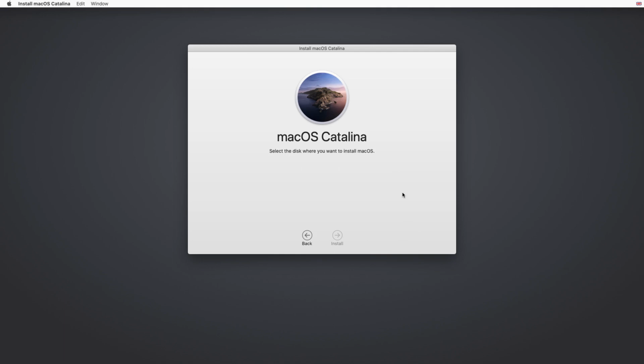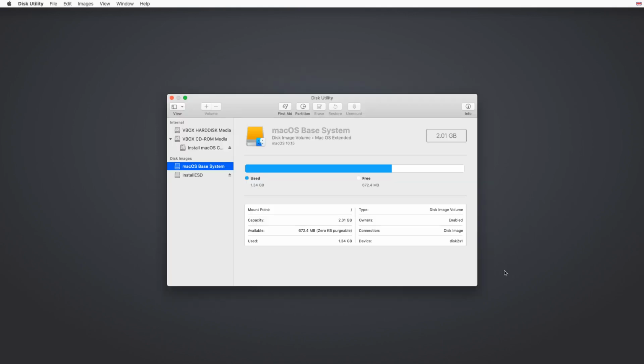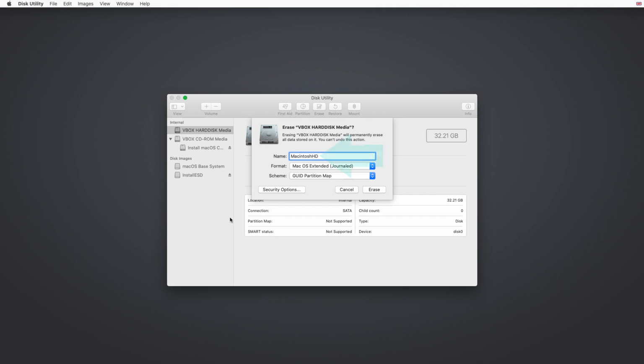It's at this point we realise that we've made an incorrect choice, so we revert back to macOS Utilities, and you can once again follow our steps as we head to Disk Utility. At the Disk Utility main screen, we select VBox Hard Disk Media and click Erase. A drop-down appears, and we make a minor, entirely optional amendment to change the disk name from Untitled to Macintosh HD. We then click Erase.